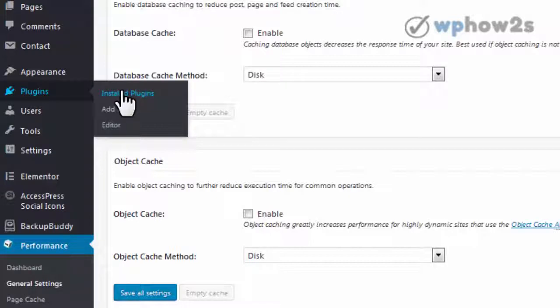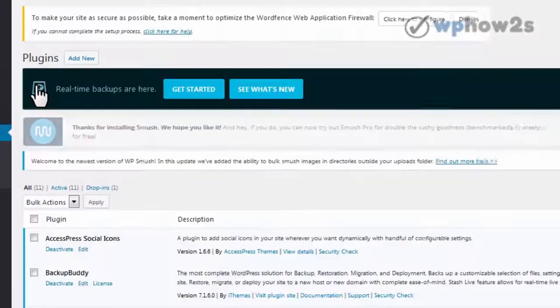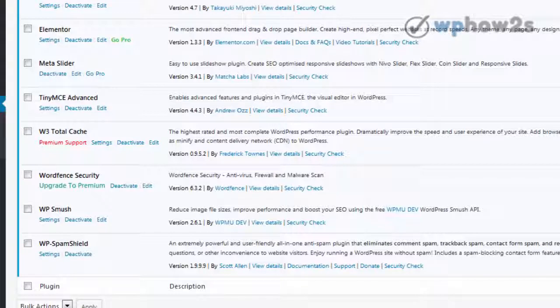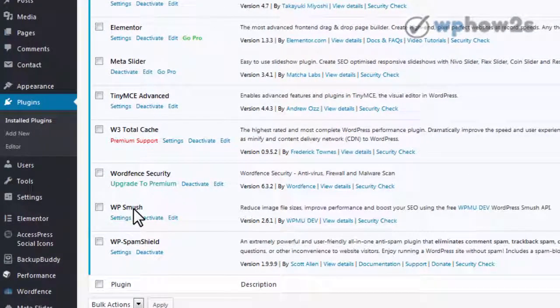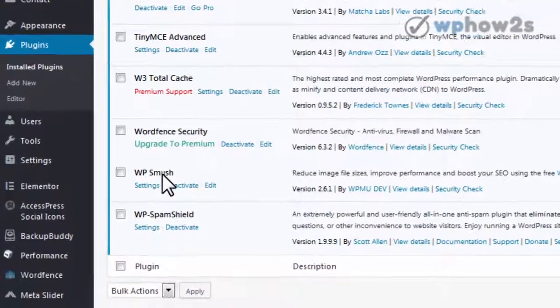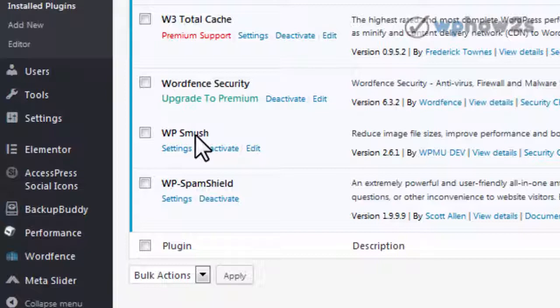I'm going to click Installed Plugins one more time. WordFence Security, you can turn on the WordFence firewall if you want. I'm just going to leave it as is. The WP Smush plugin, this helps optimize your images on your site. Of course, we don't have any right now.